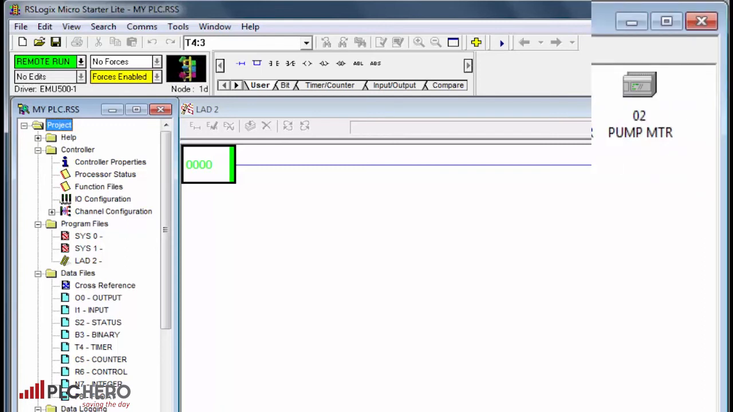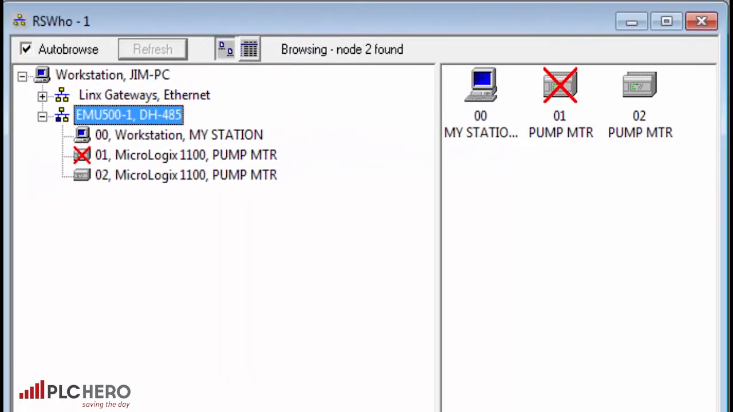Be sure to go to our next PLC Hero tutorial, where you will learn some valuable troubleshooting tips for RSLinx and how to create a trail of breadcrumbs when going online.